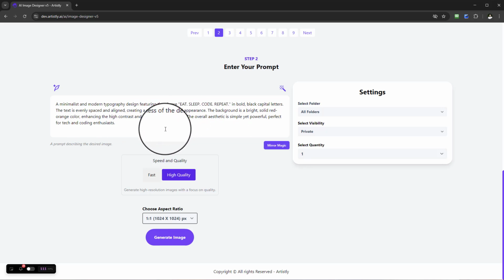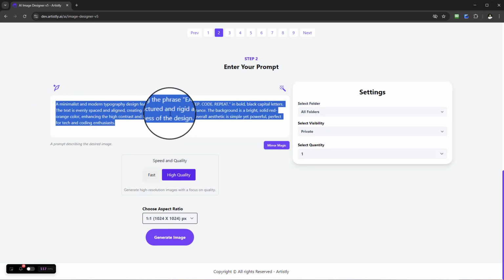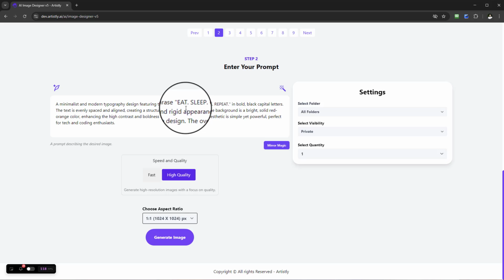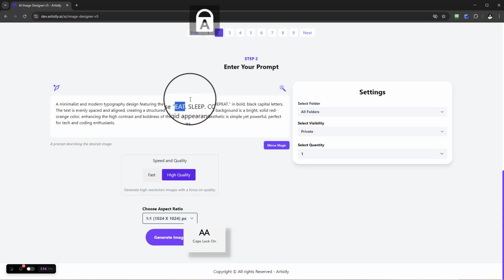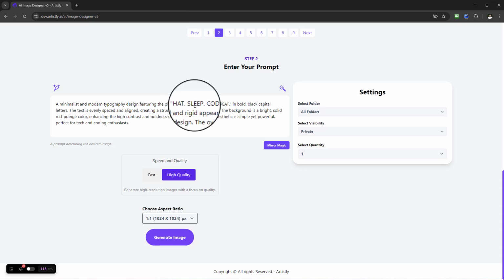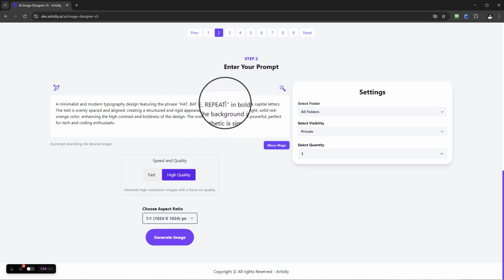Here we have it, and there you go, it's automatically going to give you the prompt, and then all you would have to do within the speech marks, you can edit any of that. So I can say, let's just say hat, bat, and yeah, we'll keep that just for the purpose of it.